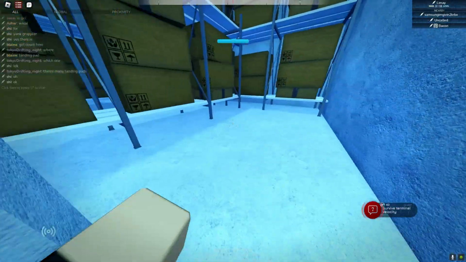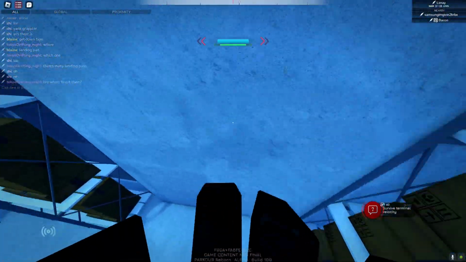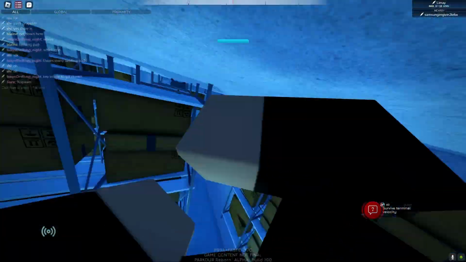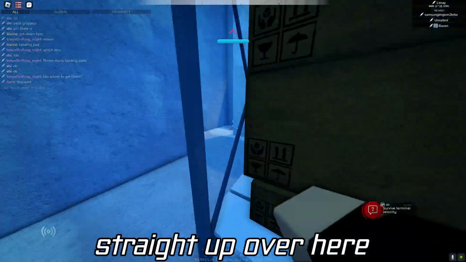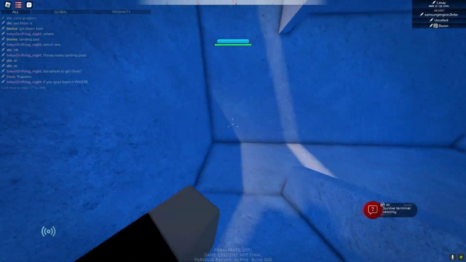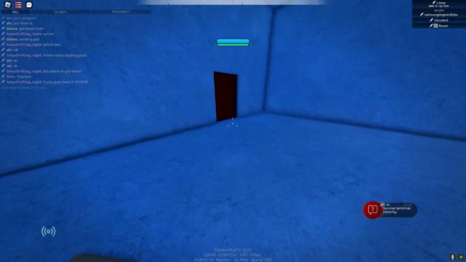Whee! So now what you wanna do, go over here, straight up over here. It's kind of like a maze thing.